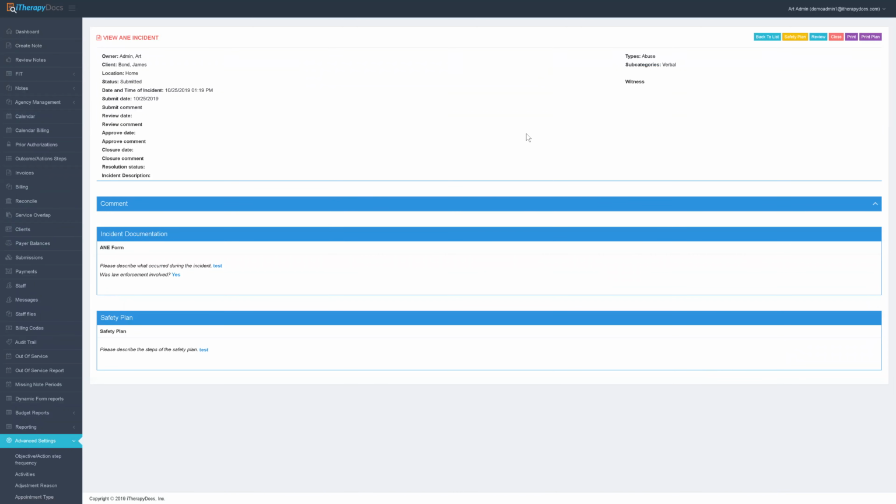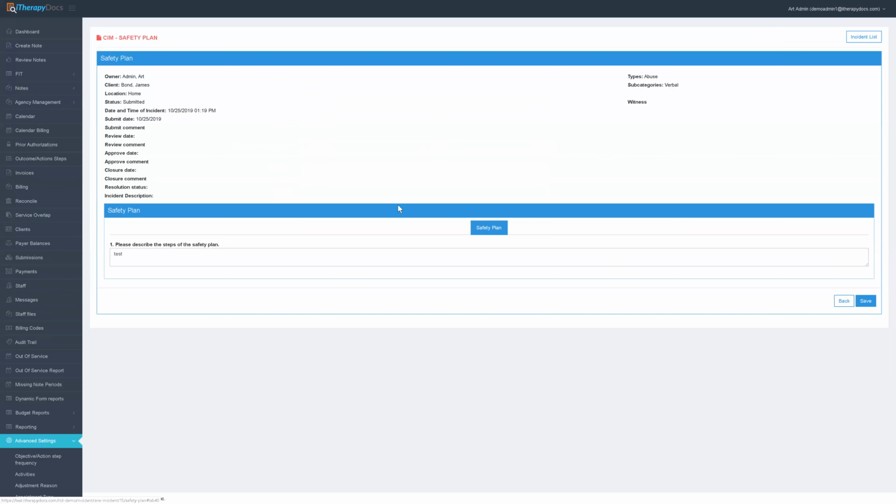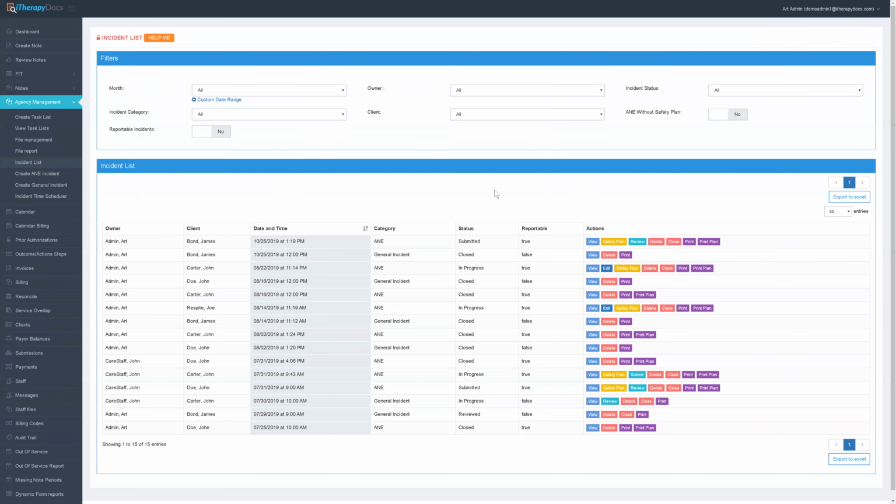And as you can see, you'll again get a review of what you just input, add comments if you allow them to. And again, they'll see back to list and print or print safety plan. So they'll be able to print out the safety plan and give it to the appropriate individuals, or just print the whole thing for themselves. You can also jump into the safety plan from here and review the safety plan and edit it if necessary. And then we'll jump back into the incident list.